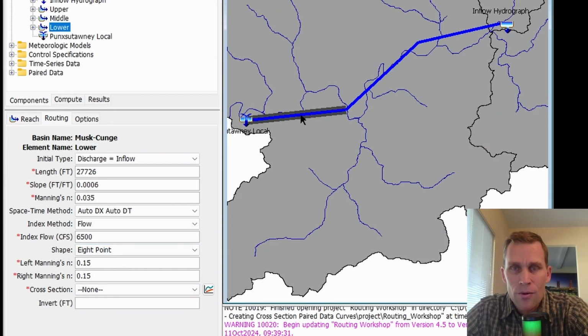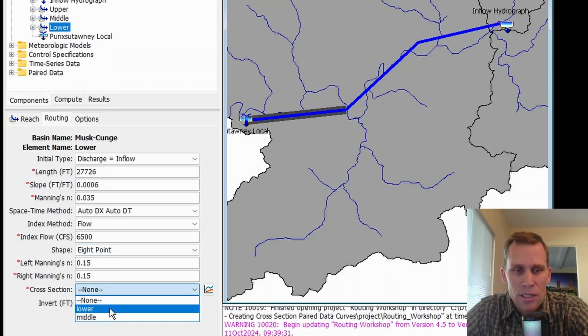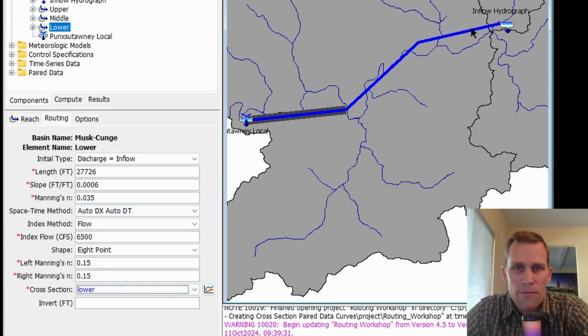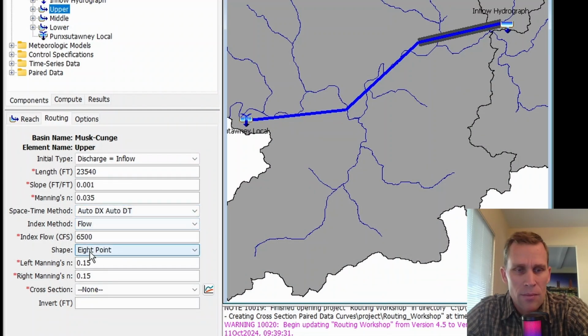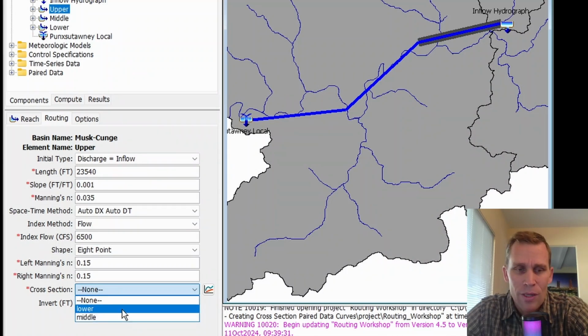And then for the lower reach, I'm going to do the same thing. Select the shape of 8 point, which it already is, and then select a cross section of lower. And then for this upper section here, I want to do the same thing. Select the shape of 8 point. And then our options to select are only middle and lower. We don't have an upper cross section defined. So that's what we're going to be doing in this exercise.